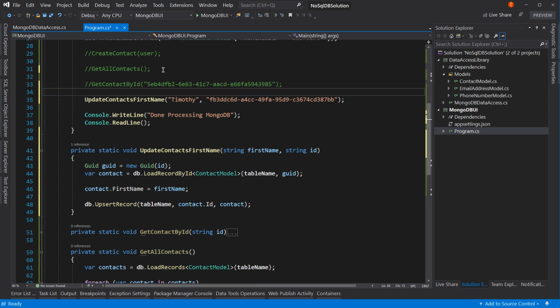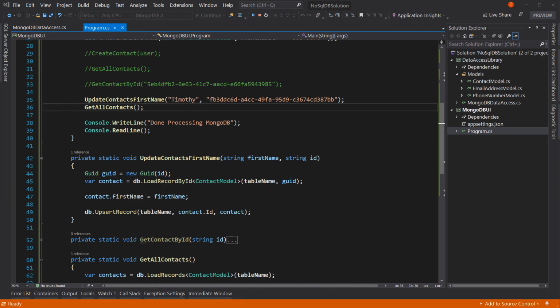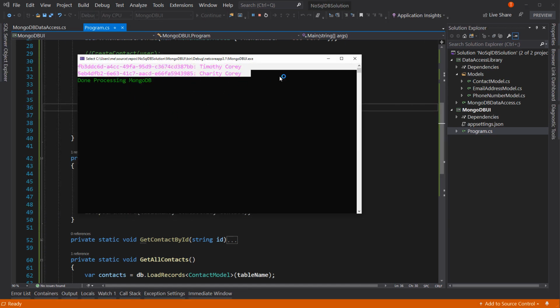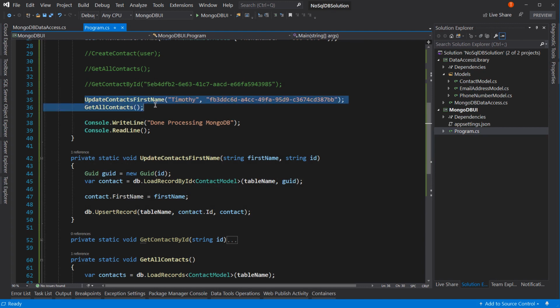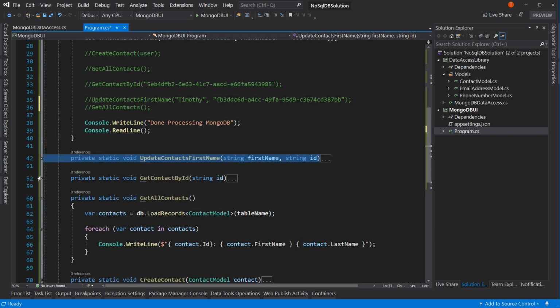And then once we've done that, let's get all contacts so we can see that in fact it did update that value. So we'll run that. And now we see Timothy Corey and Charity Corey. So it has updated my record to be Timothy instead of Tim. So that's our update.